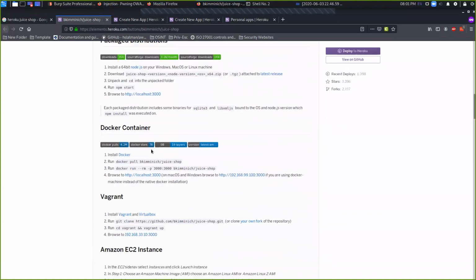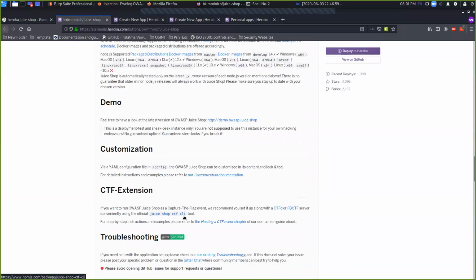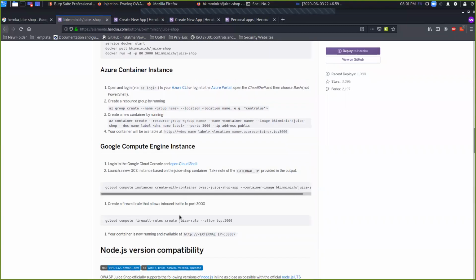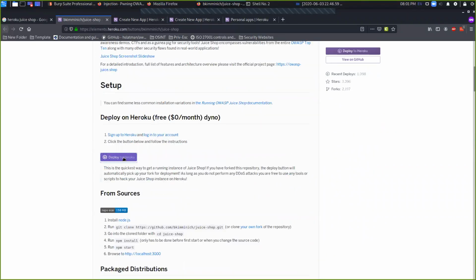You can set it up through Docker or a container, the Amazon instances, however you want to set this thing up. Now, there's some issues with some things later down the track, which I'm not going to get into right now, but one of the easiest ways to get this thing up and running is just to go into the Heroku app, create an account, log in, and deploy it. So if you just click this link, it will take you through that process.